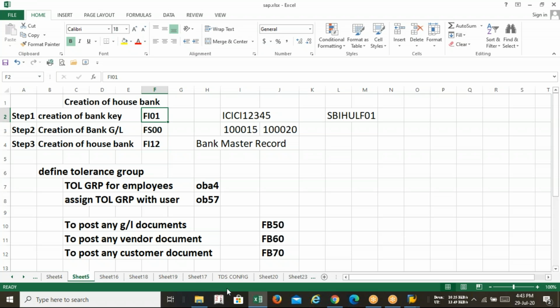I think all my students, you have to make a note of it. Bank key means nothing but a bank identification number. I repeat, bank key means nothing but a bank identification number. So what is the T code? It's FI01 is the T code.